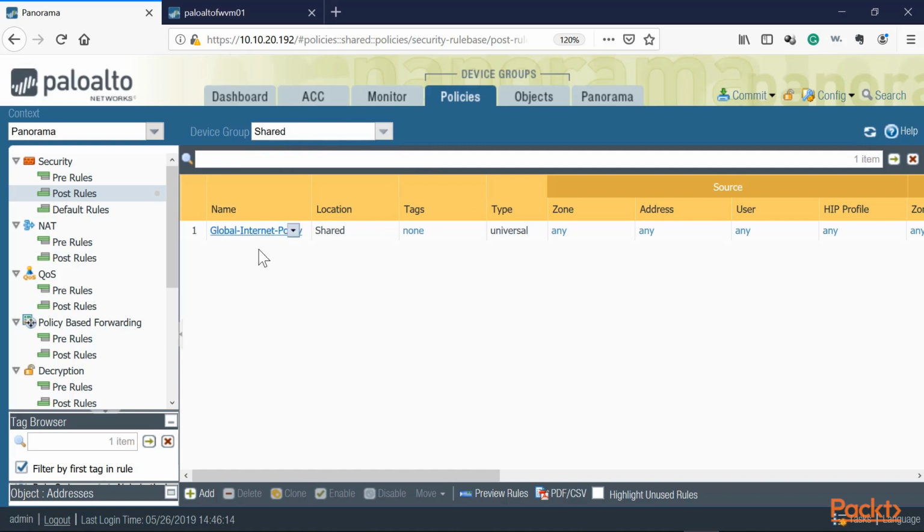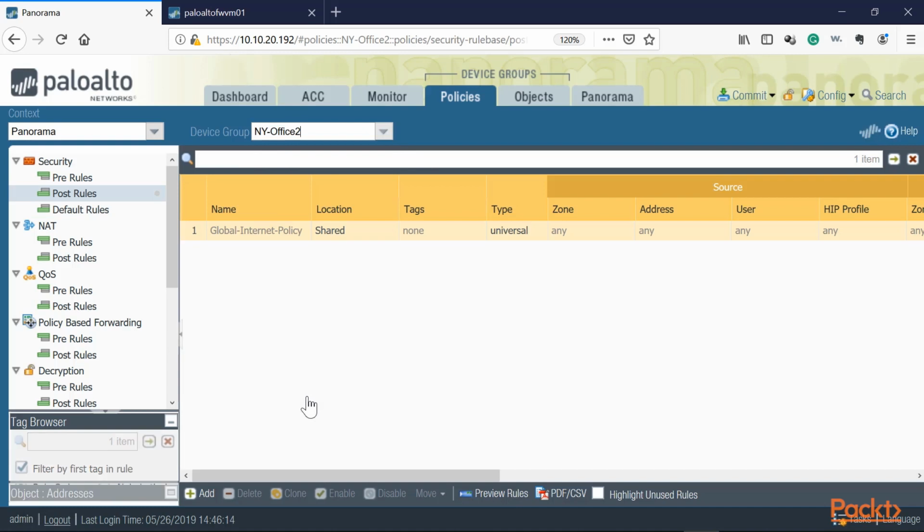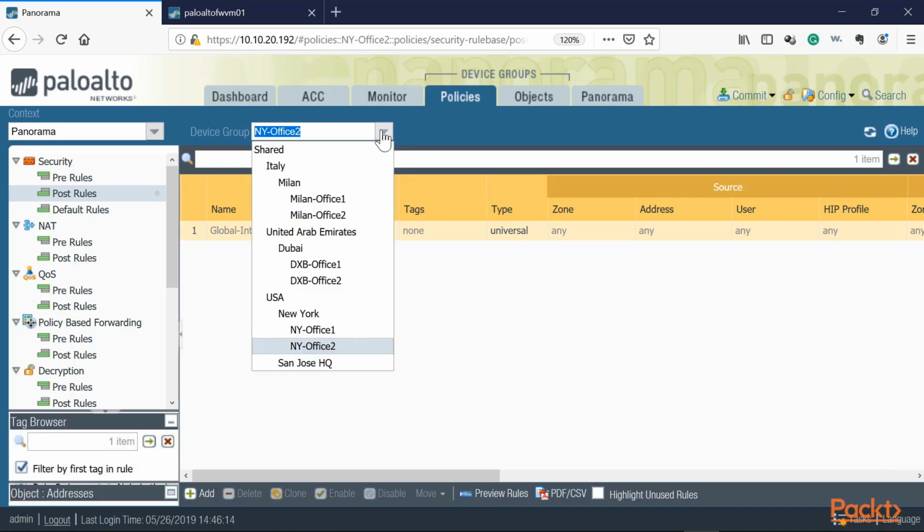If I select share group, whatever I configure here applies across all my sites. So you see how powerful that is? But say we want to apply it to a specific site and not everywhere. For that, we just need to select the specific device group.